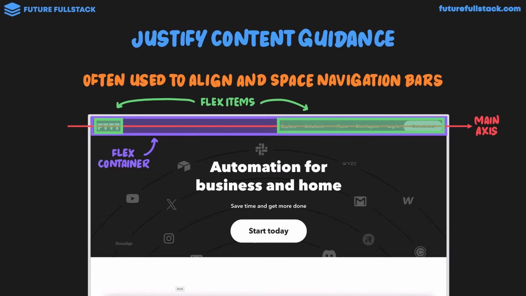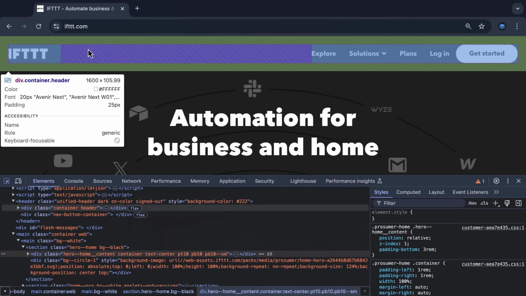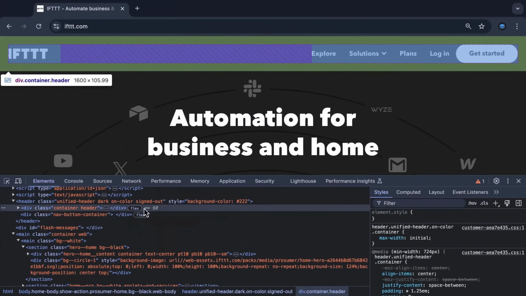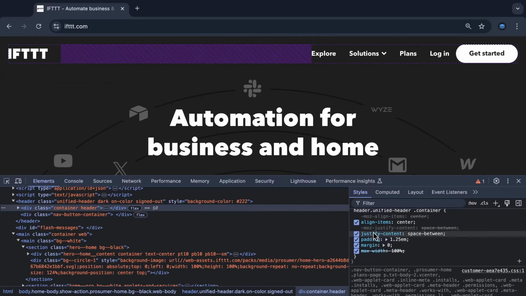Let's check this page out. So I'll open up DevTools. I'll select the navigation bar, and you can see this is a flex container. If we look at the CSS properties, we can see that justify content is being used with the value space between. Space between is essentially inserting space between the two flex items, pushing the flex items to the left and right. This is a common value you'd be using on a navigation bar.